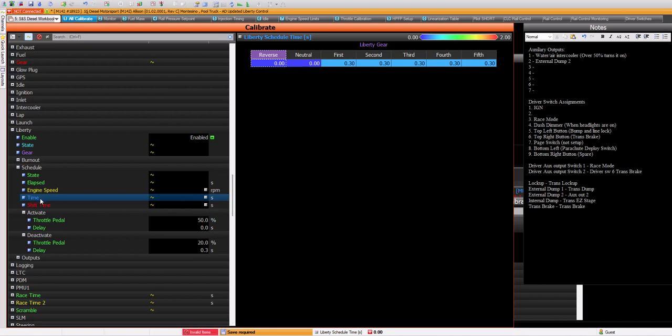When using schedule time, you also have to have an engine speed drop below the next gear point. So if you see 5500 RPM and you've elapsed this 0.3 seconds, it will shift into the next gear, but it will not shift into third gear until you have dropped below 5500 RPMs. So this is just some additional safety to try to keep gears from stacking up on you.